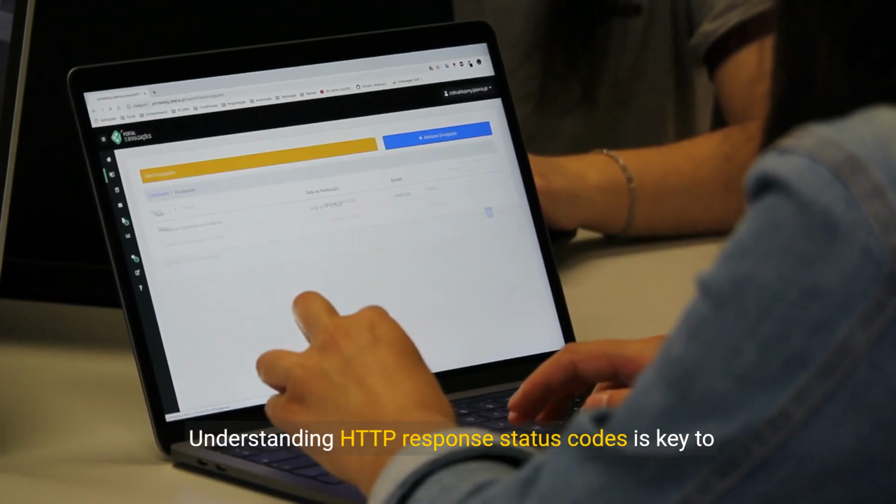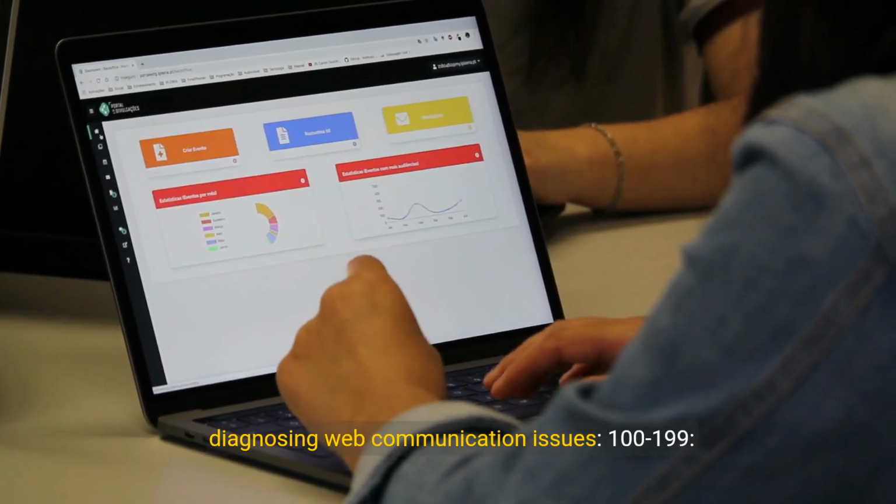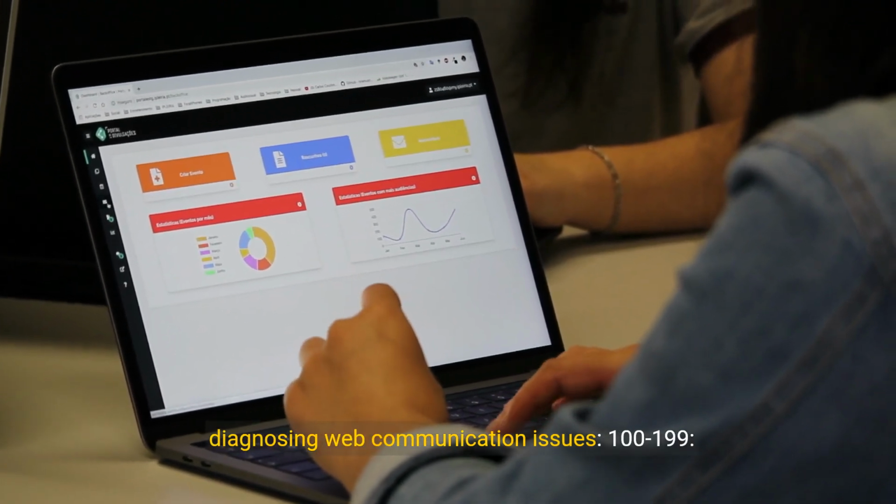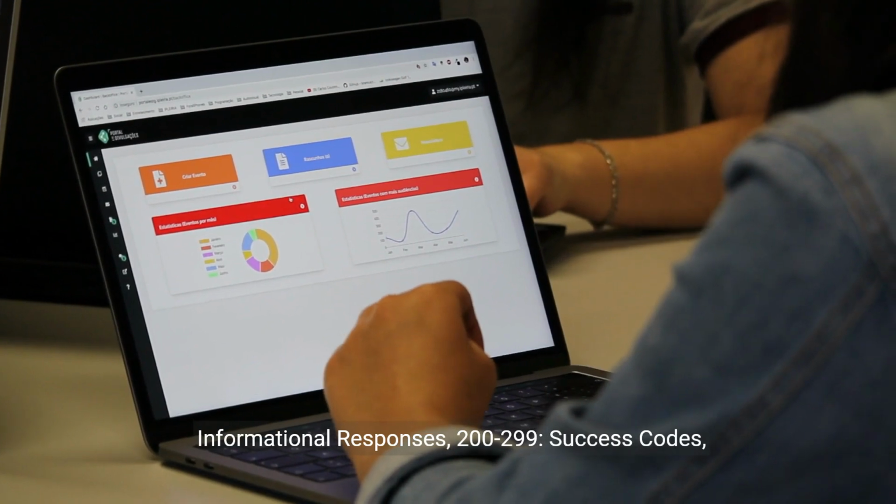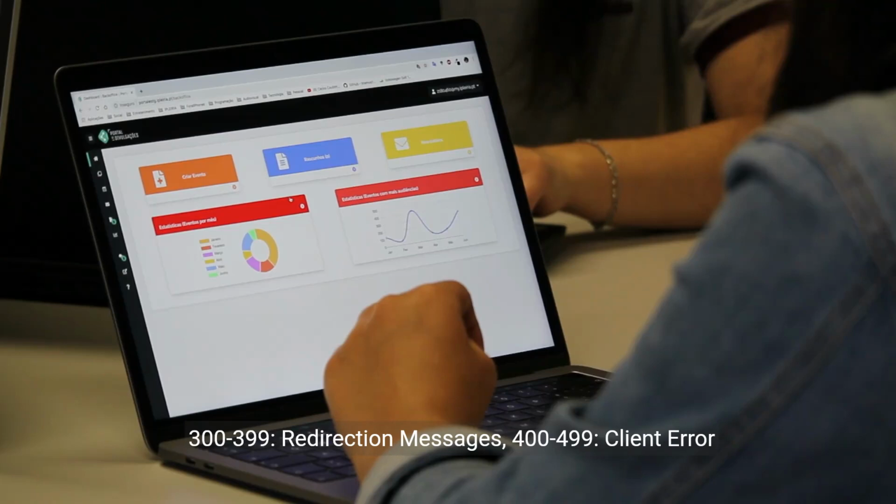Understanding HTTP response status codes is key to diagnosing web communication issues. 100 to 199 informational responses, 200 to 299 success codes, 300 to 399 redirection messages, 400 to 499 client error responses, 500 to 599 server error responses.